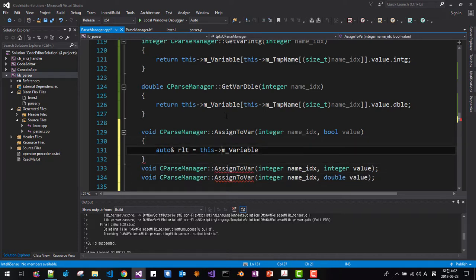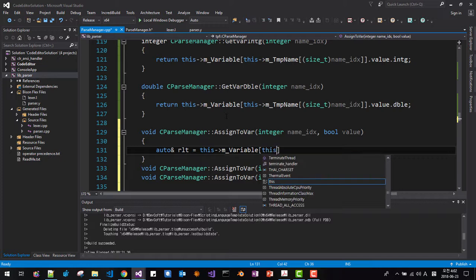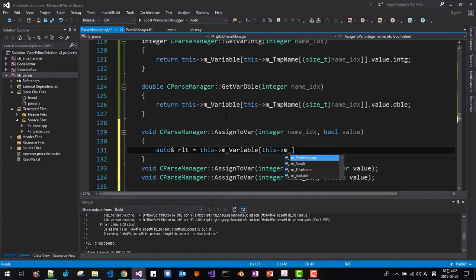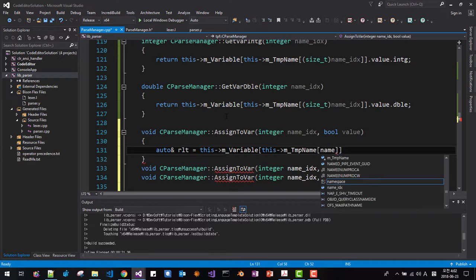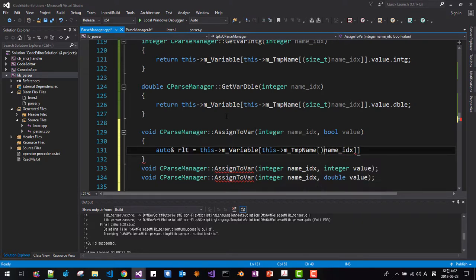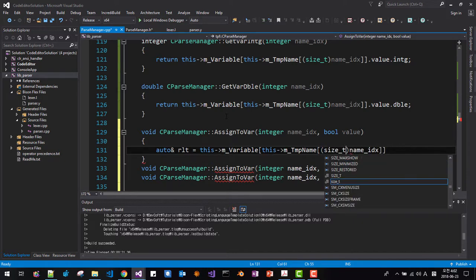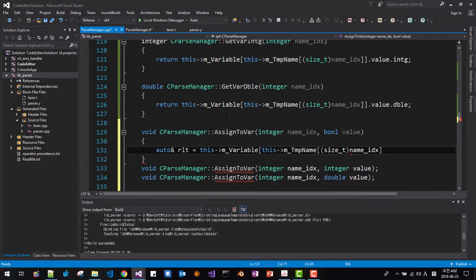And m variable. This. No, m variable. This. And tmp here, name, index. It should be of size, it should be size_t. It returns the key of the name here.